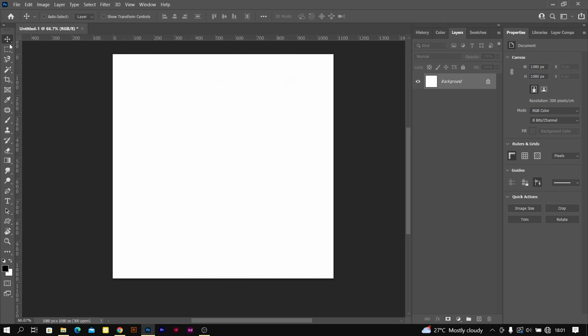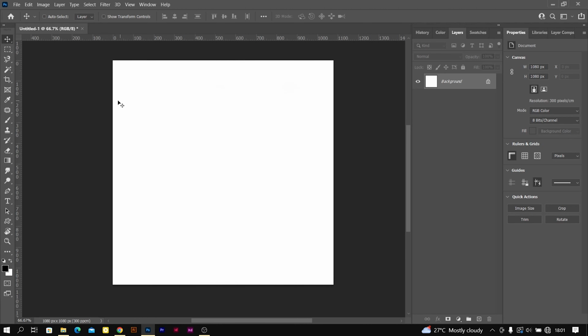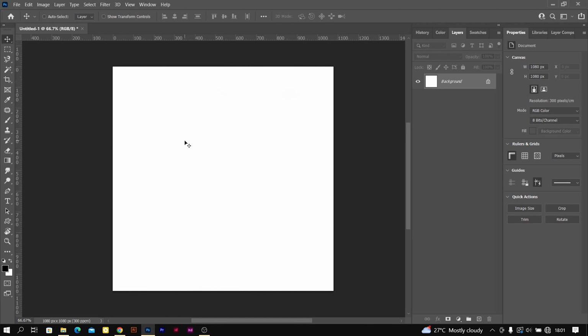So that's that about all the tools here in Photoshop. Once you know all this to an extent, or once you master it, I bet you are set up for life. You can do anything on Photoshop, anything at all. So that's that.